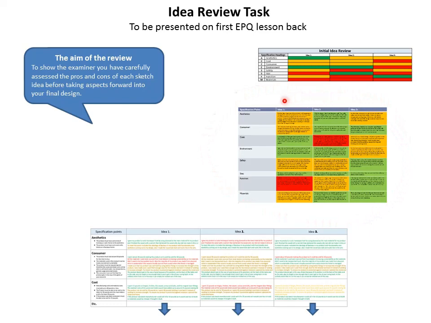As you can see, if we pick this aesthetics one here, you can see a fairly detailed description there of how that particular design one meets the aesthetic requirements, and they've awarded it an amber. I've got some detailed descriptions there to mark. However, as you will remember, aesthetics needed about 2 to 3 spec points, and is that enough? Does it go into enough detail? So the only way to really do that is to do something like the bottom table here.